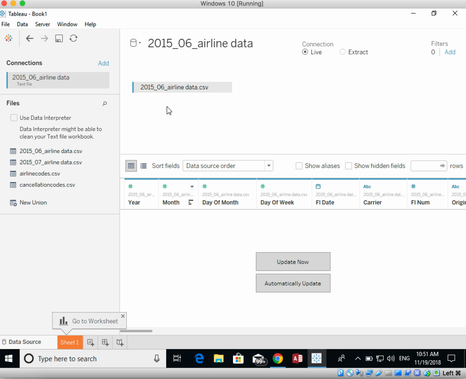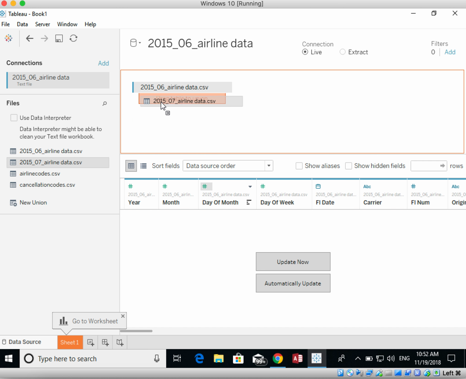Now, we need to join these in a way that we haven't done for BA 342. What we're trying to do, this is June airline data for 2015, and this is July airline data for 2015. You'll notice 07, 06, those are the month codes, but that's what this data is. Both of these files share similar, probably the same, but at least similar columns and fields and data types, so that Tableau is going to be able to union them or append them together. So that's what we want to do. We want to grab this 2015-07 airline data and drag it up here and append it.